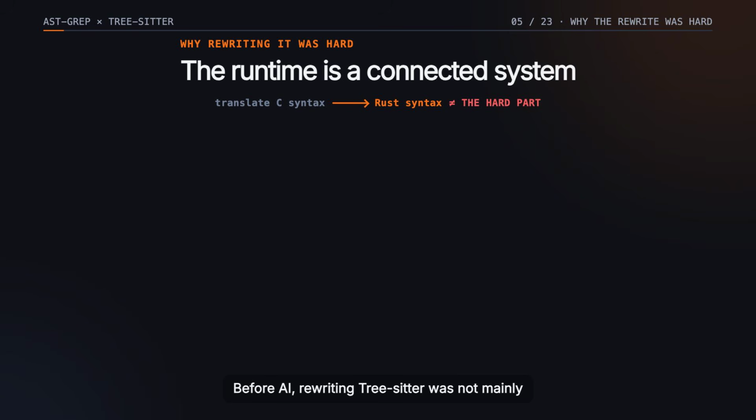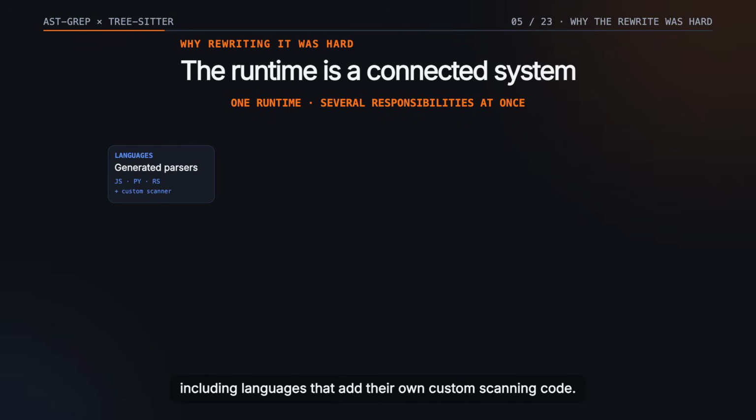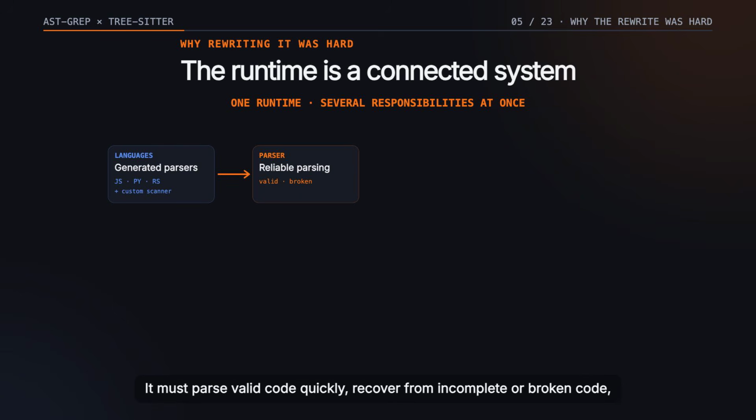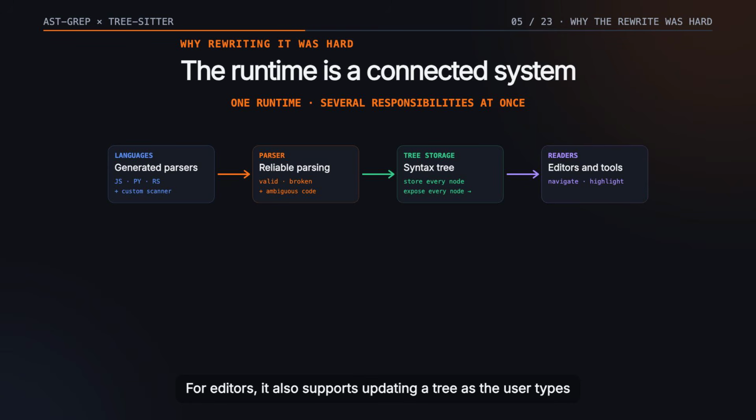Before AI, rewriting Tree-sitter was not mainly a matter of translating C syntax into Rust. Tree-sitter carries several large responsibilities at once. It supports many programming languages, including languages that add their own custom scanning code. It must parse valid code quickly, recover from incomplete or broken code, and handle grammar ambiguities correctly. It builds syntax trees, stores them efficiently, and exposes them to tools that need to navigate every node. For editors, it also supports updating a tree as the user types and reporting what changed.